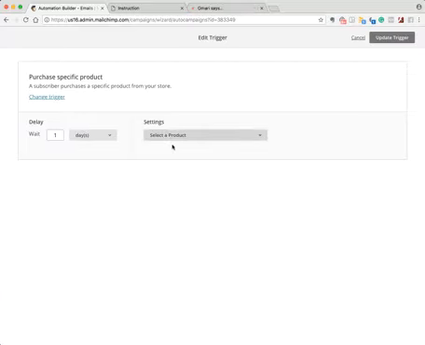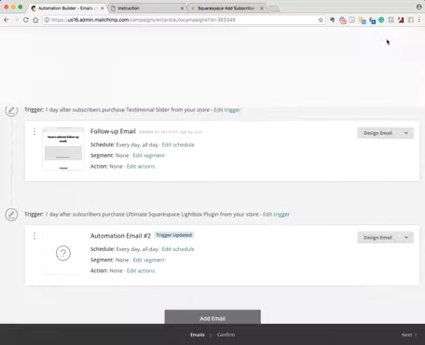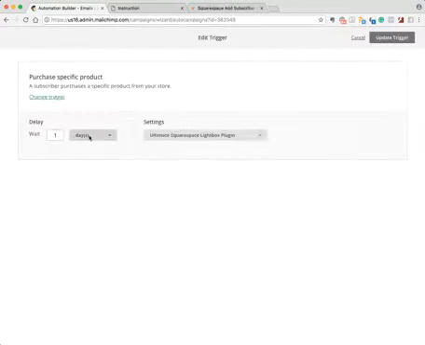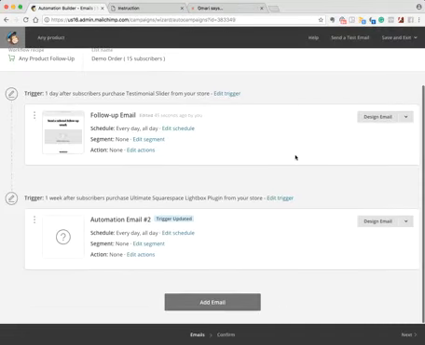And let's say this one we're going to do our Lightbox plugin or something. Right. And let's say I'll send this instead of the next day. Say we send this a week later, and so on and so forth.